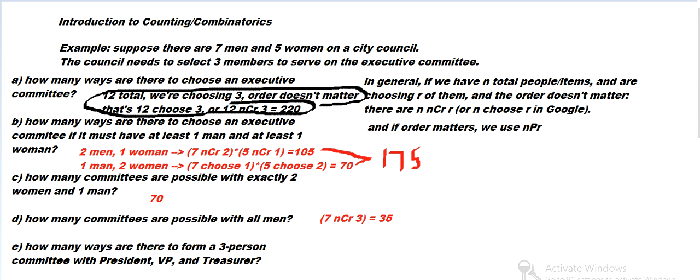And how many ways are there to form a 3-person committee where the order does matter? Like president, vice president, and treasurer. There's a couple ways we can do this. We could use NPR. We're doing a 3-person committee, so we're taking the 12 and doing NPR 3. The order does matter. You can use that in your calculator. Google doesn't have an easy way to compute that.